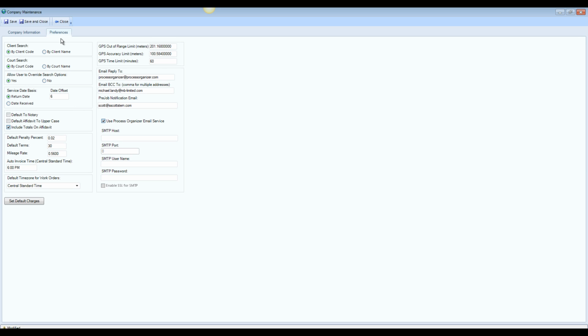On the Preferences, you have a number of columns here, and we're going to go through them one by one. Your client search. For example, if we had the Brown Law Firm and partners, we could either search that by the exact name in the program or just a code. Let's say we call them the Brown. So we're setting this one to search by code.